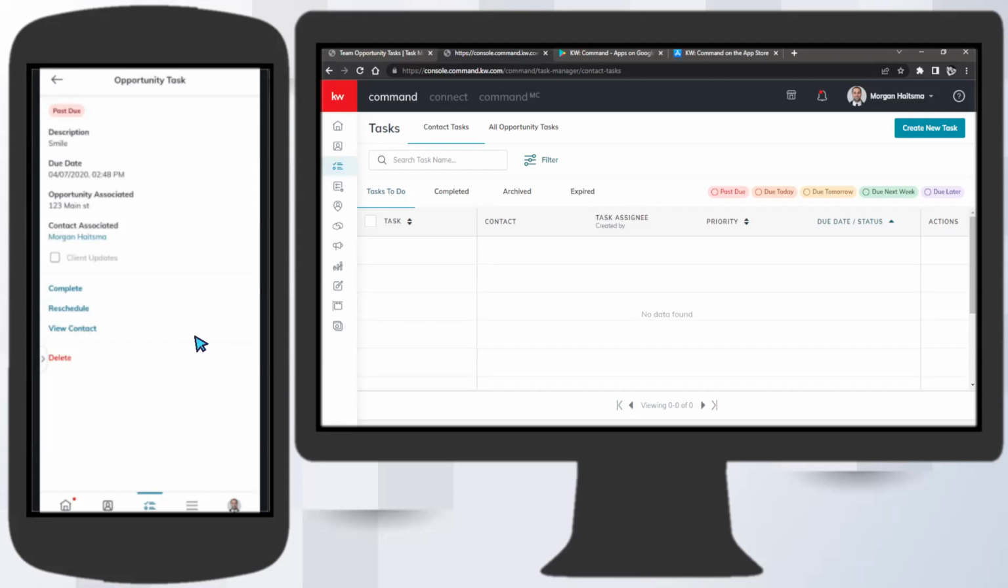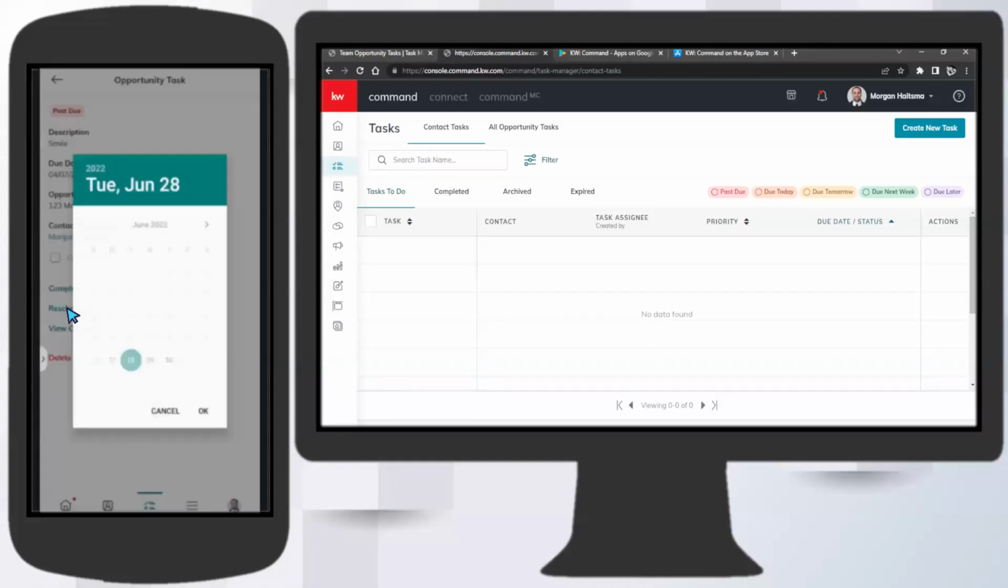Again, you do have the option to either complete this task or reschedule. I think I completed the task last time, so let's go ahead and click on reschedule this time. And here you'll see that calendar pop up.